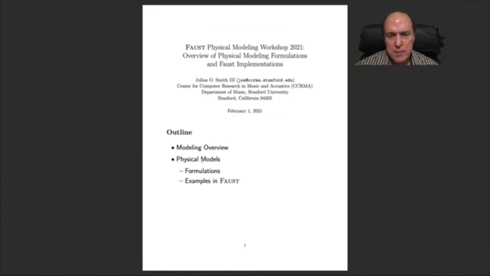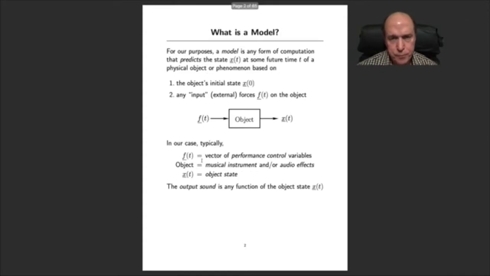I'm the last speaker today and wanted to talk about physical modeling in Faust. Start with an overview of models and the types of models we use, and then get into some examples. And I will build on the previous talks by focusing on what they did not focus on.